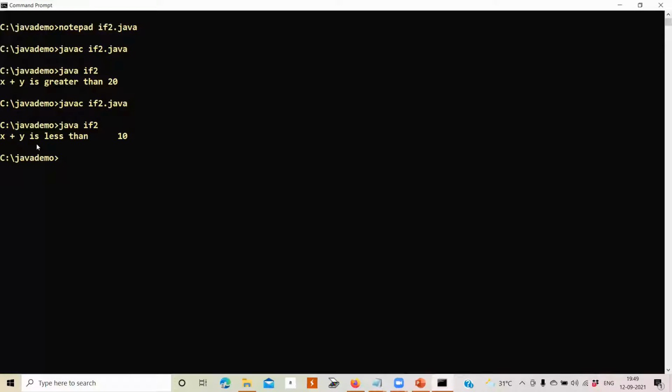Enter. You see, x plus y is less than 10. So this is how you run. This is how you do a Java relational operator. At the same time, you're also seeing the basics of an if and else statement, which again you'll be learning in much more detail in the upcoming slides, in the upcoming modules.